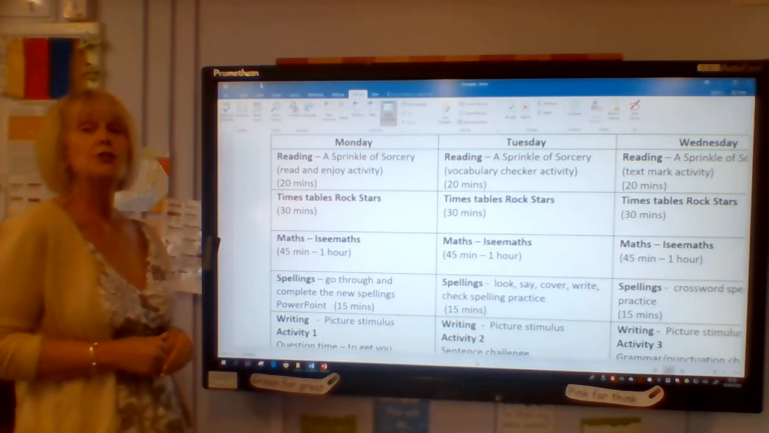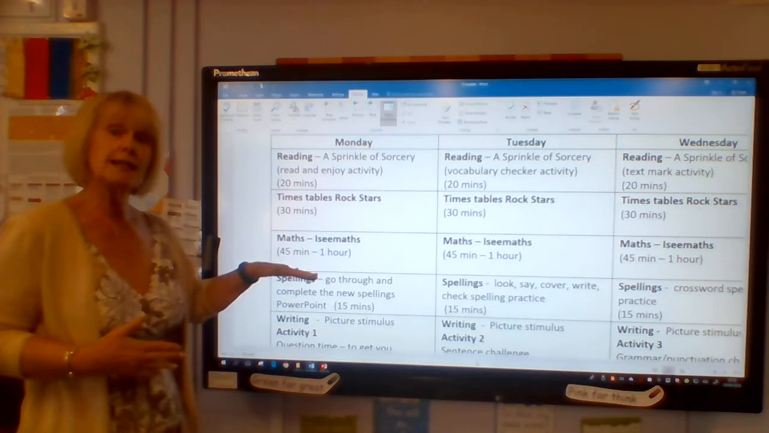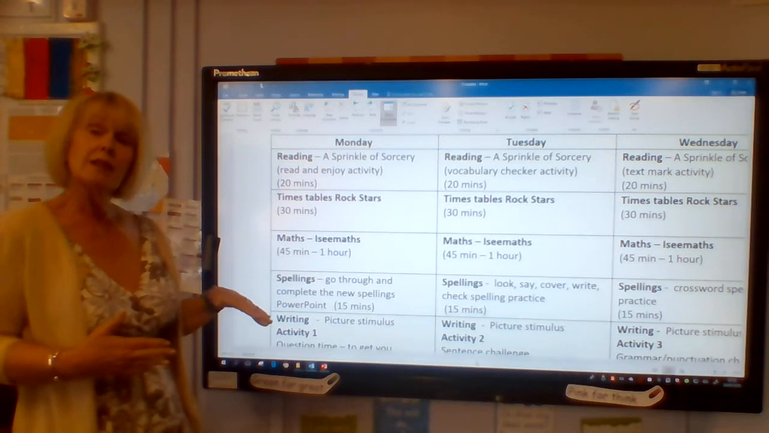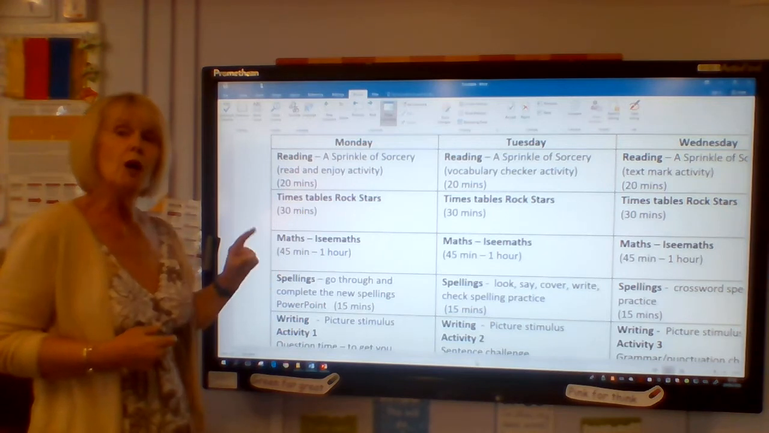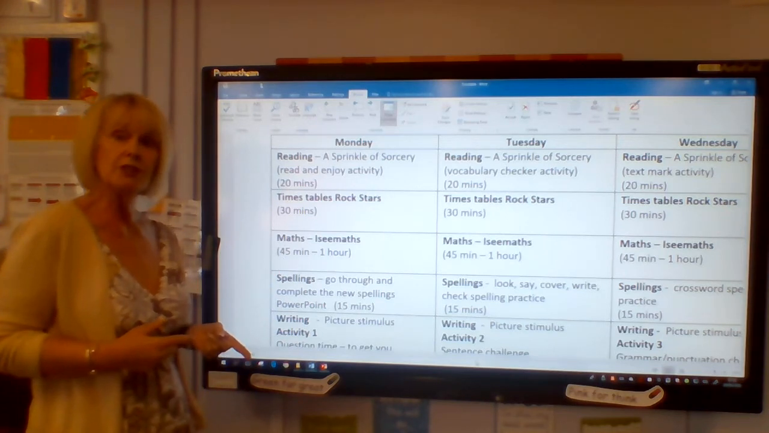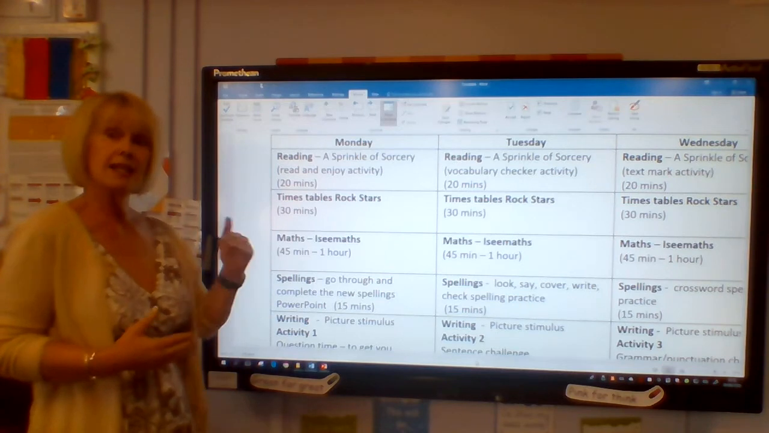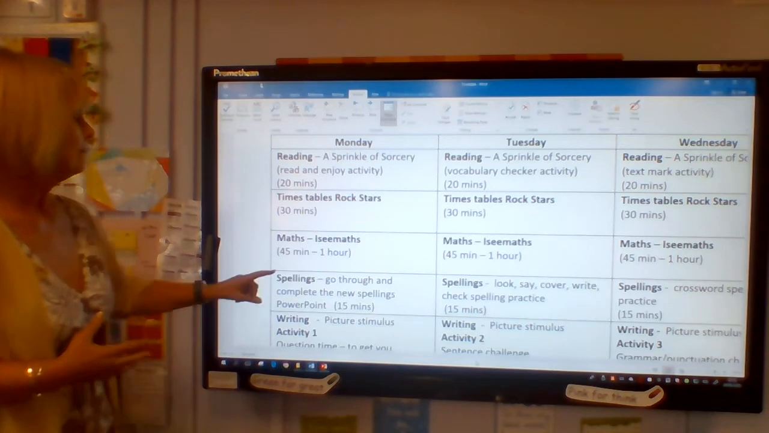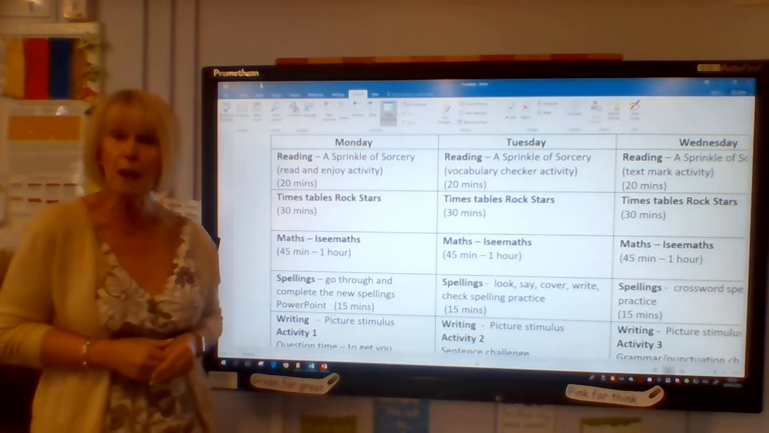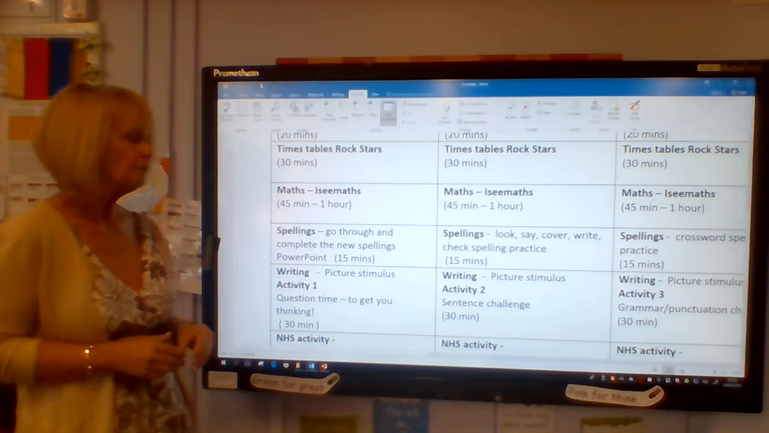Then you go into Maths IC. Now I'm not going to show you how to access this because I've already shown you how to do that. If for some reason you don't know, go and watch last week's video and it shows you in great detail how to find the page and how to find the work on the particular website. Then we go through into spellings. Again, spelling should take you about 15 minutes.